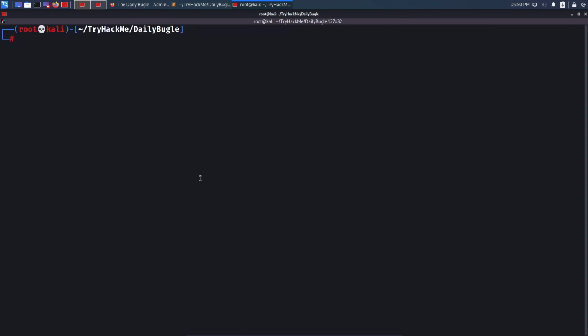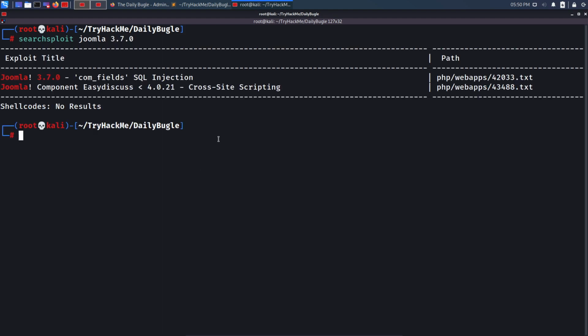So what I will do now is, first of all, I will go to Searchsploit and check whether I have any sort of exploit for Joomla CMS 3.7.0. So I will search for Joomla, then 3.7.0, hit enter. And let's see, now I am having two exploits.